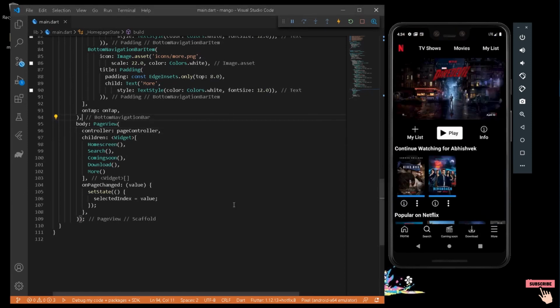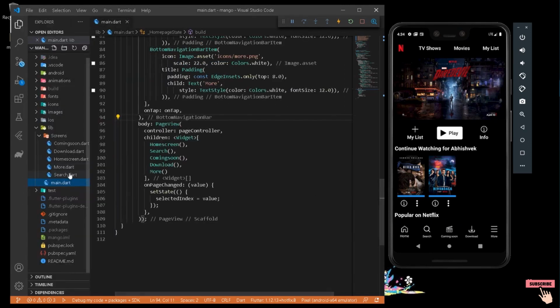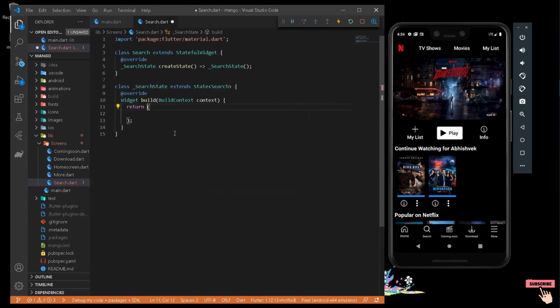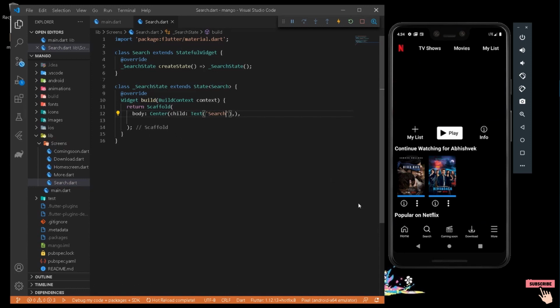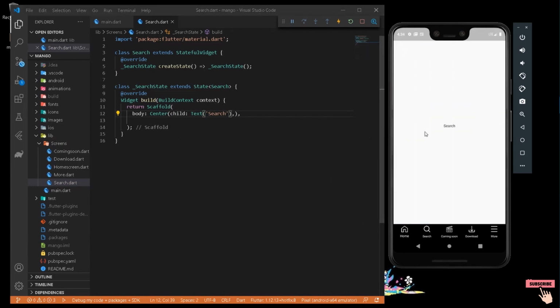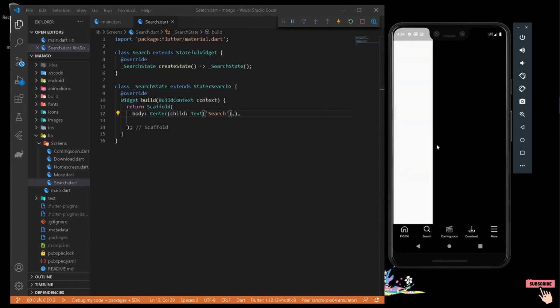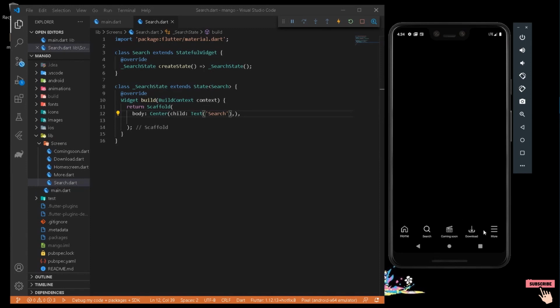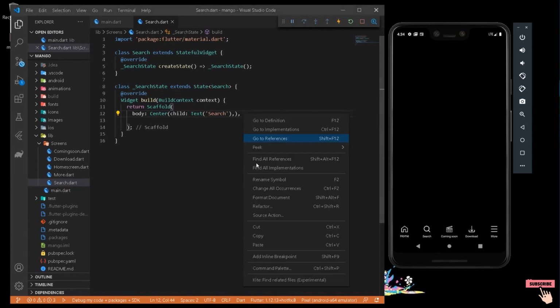So let's do one thing, that is add some hints to our screens. So here I can simply return a scaffold. It will contain a body of a center, it will contain a child of a text, it will contain a text of search. Now if I just slide it once from here, you can see that we can now navigate through the pages. Now the coming soon, download as well as more pages just have a container, so we are seeing a black screen. So let's try to fix them.